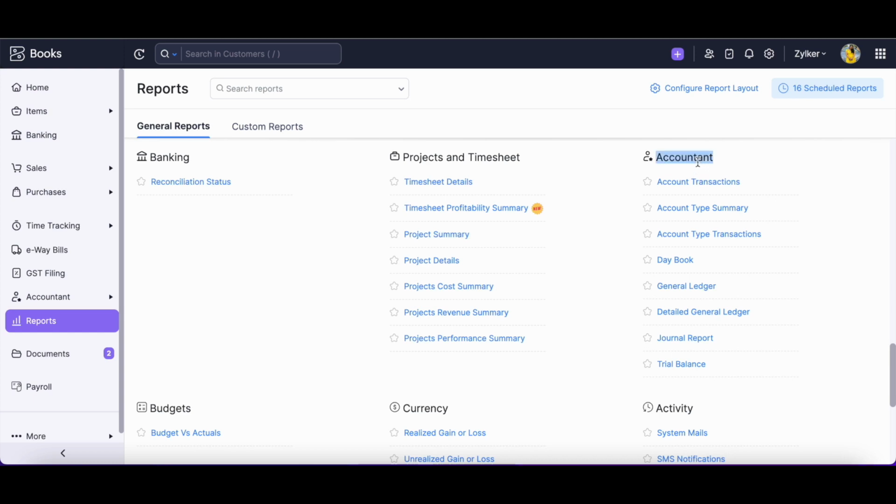So in accountant, when we create any transactions, we store those transactions in a particular account. To know about the transactions associated with that account, we can make use of the accountant report. This accountant report consists of 8 reports which give us an overview of all the accounts and their transactions, but we use them for different purposes. So we will see all the reports, starting with account transaction.